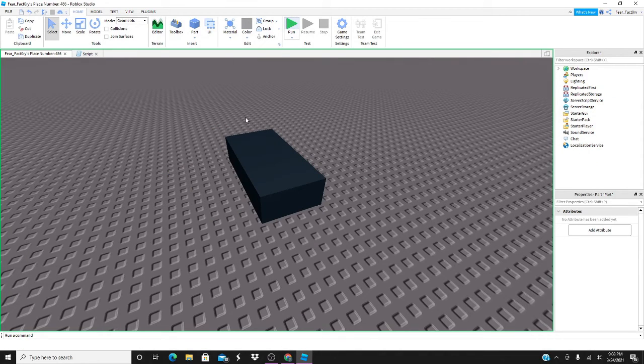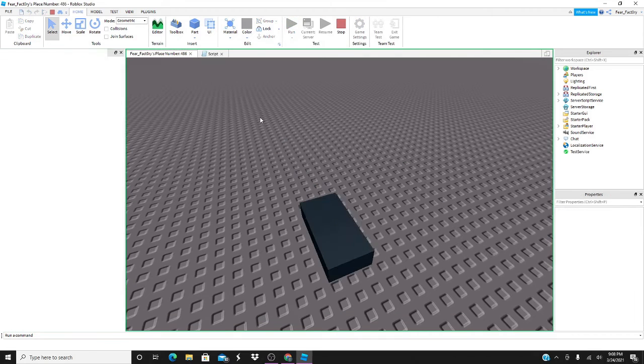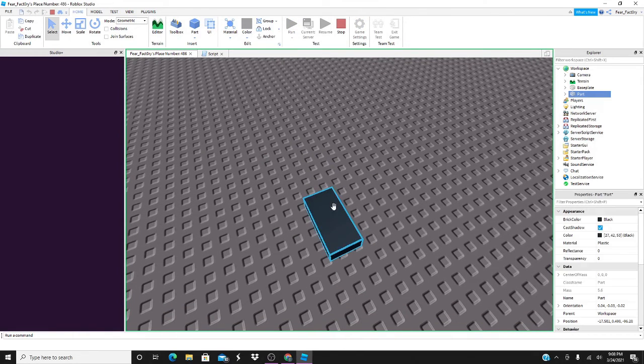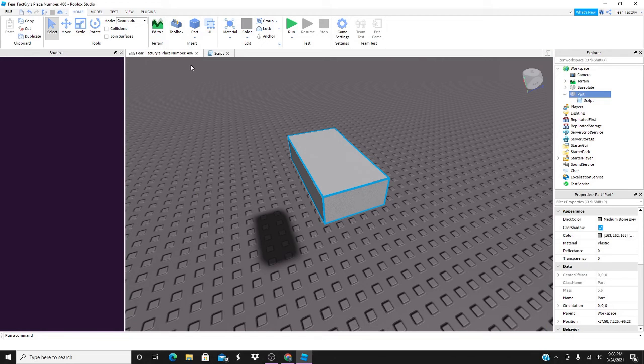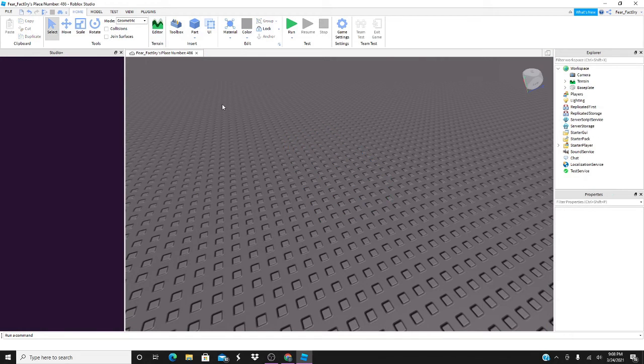So I'm gonna unanchor this and see what happens. Yeah. See, now it is black and it fell because it is not anchored, and it is not red because it is not anchored like that. So there we go. Let's move on to another example.